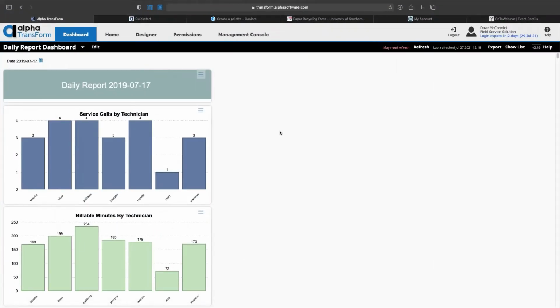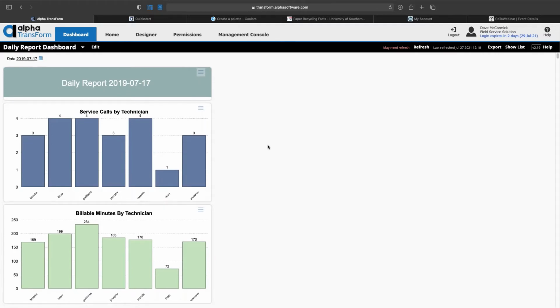So here we've got a dashboard that is meant to be printed out on a daily basis. This is our daily report, again, for our fictitious field services company. It shows the number of service calls. Well, first of all, which technicians were on duty for that particular day, how many service calls did they go on, and how many minutes did they spend at each of those service calls.